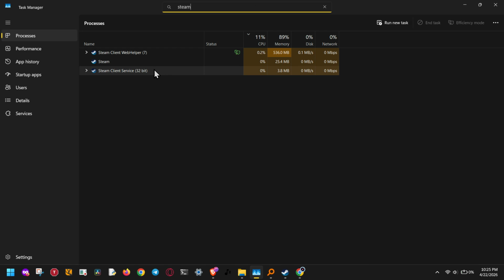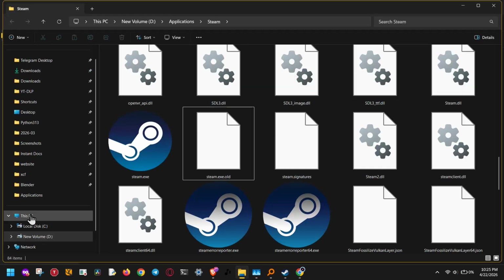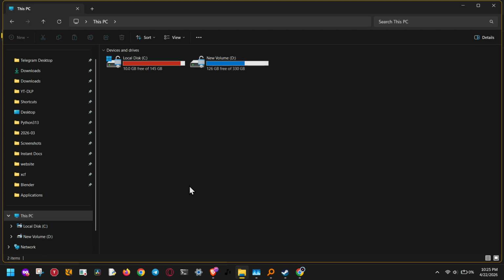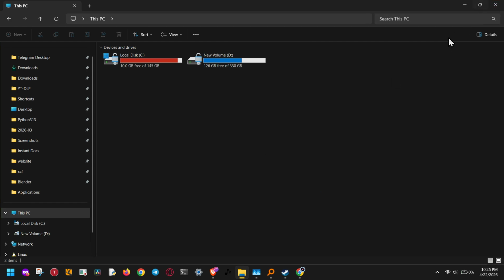Now let's check something simple that many people overlook: disk space. Steam needs a little bit of free space on the drive where it is installed in order to launch properly and update files. If your drive is nearly full, Steam can run into errors and fail to start. Open File Explorer, go to This PC, and check the storage on your Steam drive. Make sure you have at least 1 GB of free space available. If you're running low, delete temporary files, empty the recycle bin, or move a few large files to another drive to create enough room. Once you've freed up space, try opening Steam again.